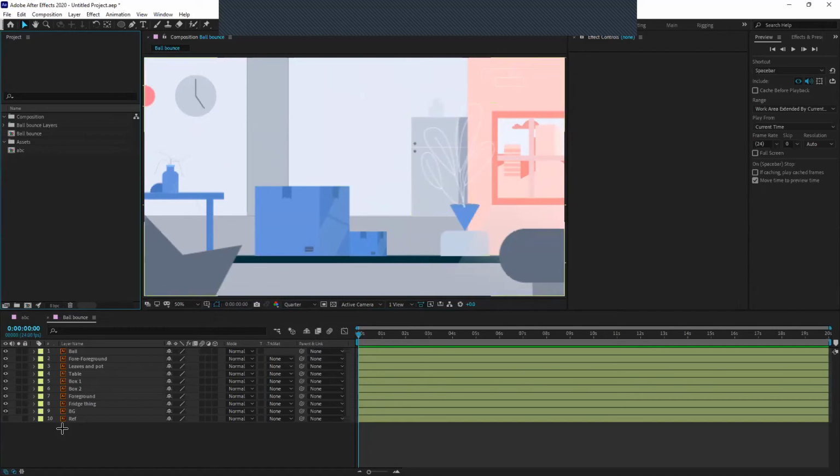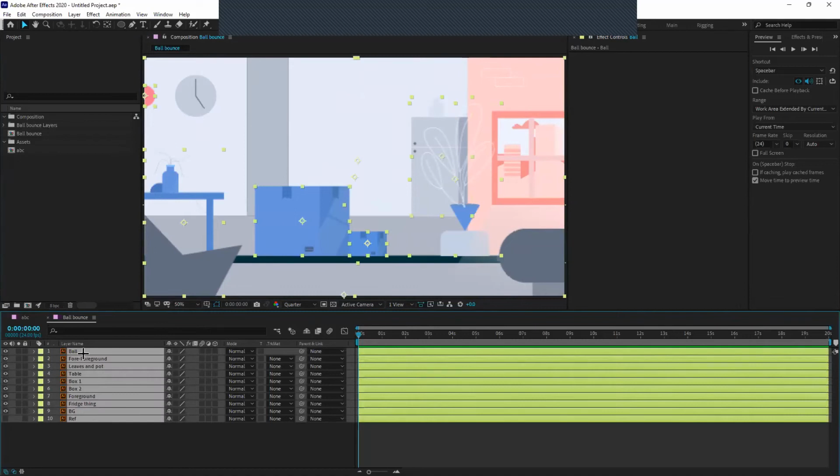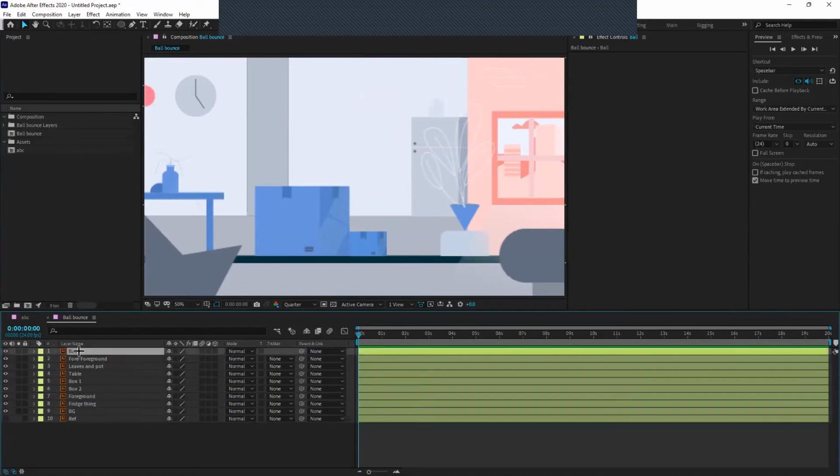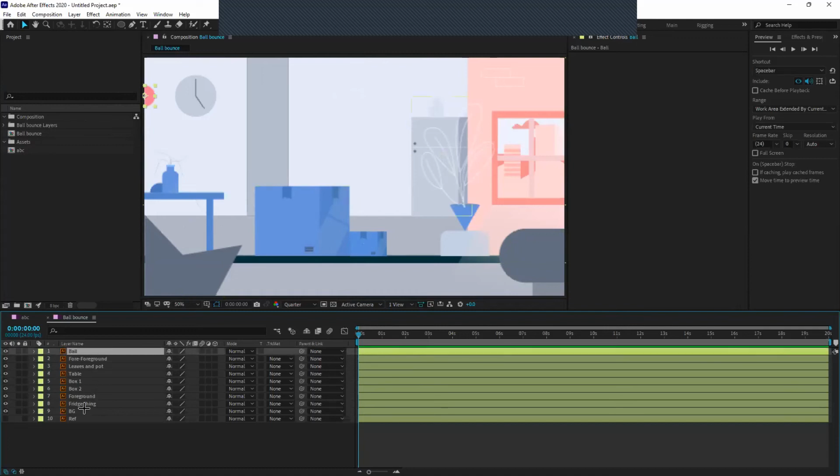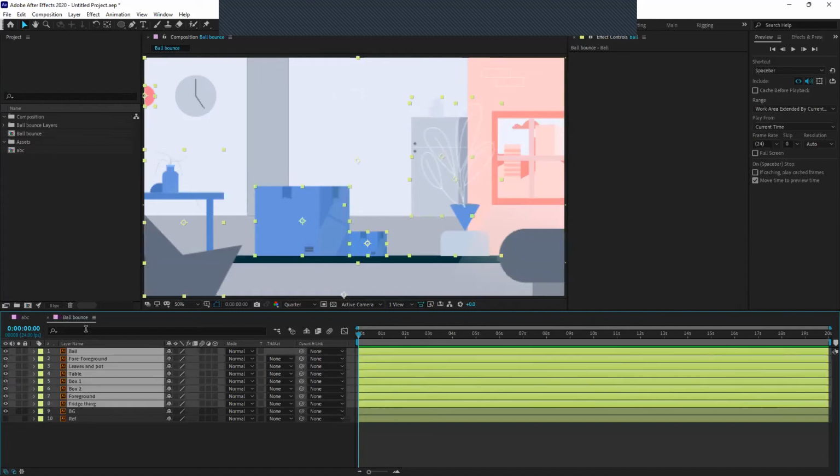Now, a few other things that you can do. As you can see, these are all the layers that are here. You can select one layer normally. And if you select one layer and press shift and select any other, everything in between also gets selected.